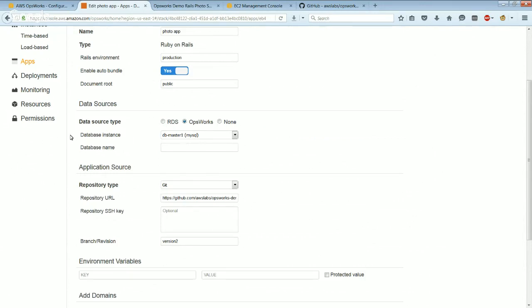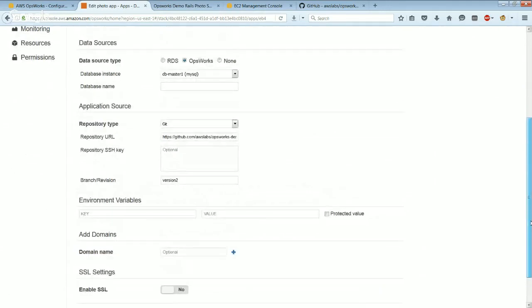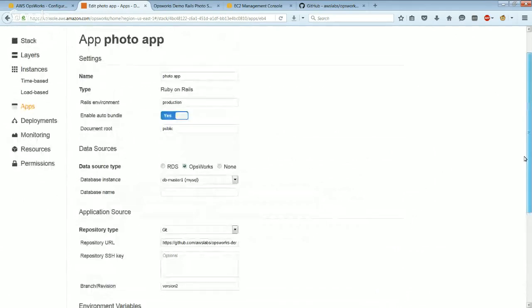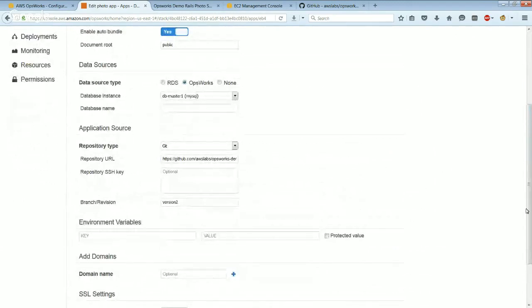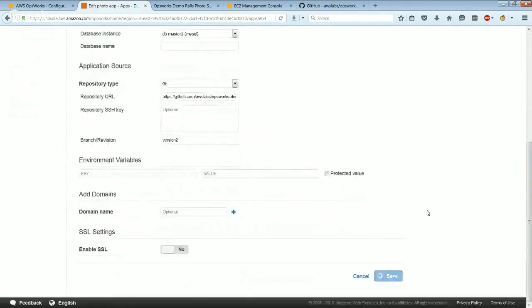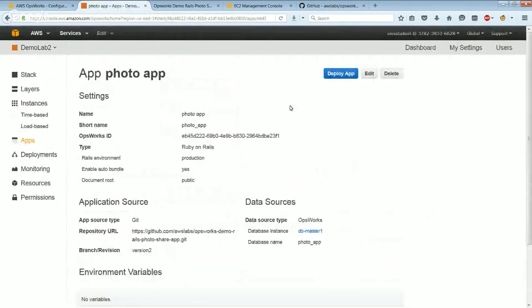Okay, guys, enter the data in OpsWorks. If you see, OpsWorks will create the database on your instance. By default, it will use the app short name. So I'm not making any change here. The only thing we said is, change it to OpsWorks, use this one, and we just update to version 2, so it can pull a different version of our application that we want to deploy. Just simply click save, guys, and this is done now. As you can see, it now says version 2, and it's using a data source, and it will create a database by the name photo underscore app.